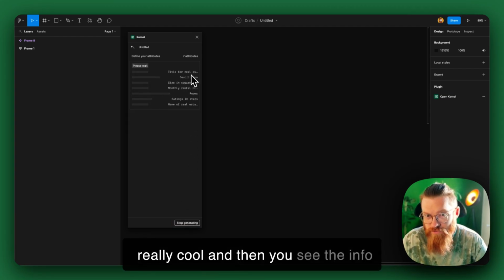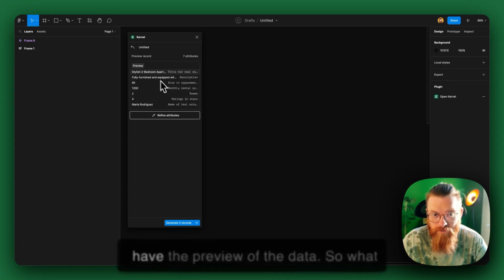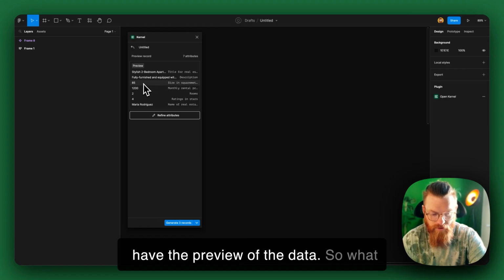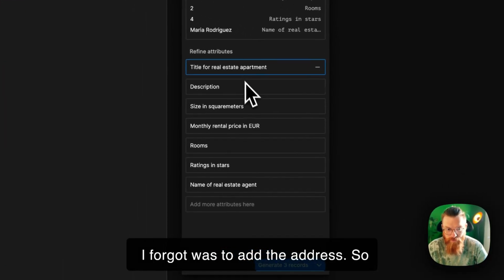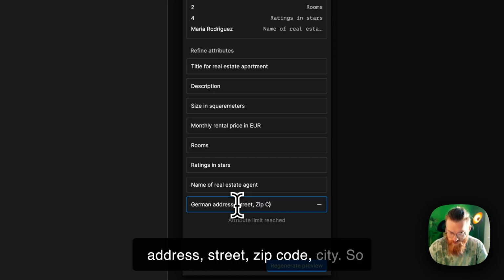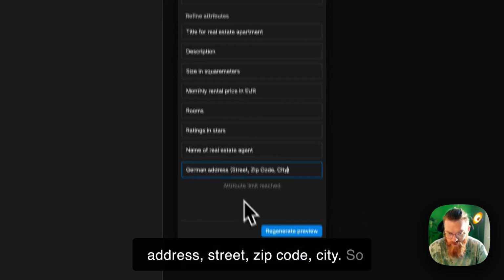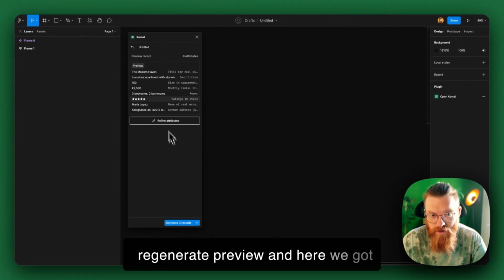And then you see the info that I just entered here, and you have the preview of the data. What I forgot was to add the address. So refine attributes: German address, street, zip code, city. So regenerate preview. And here we got it.